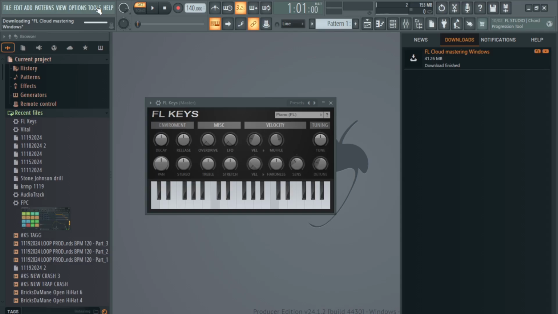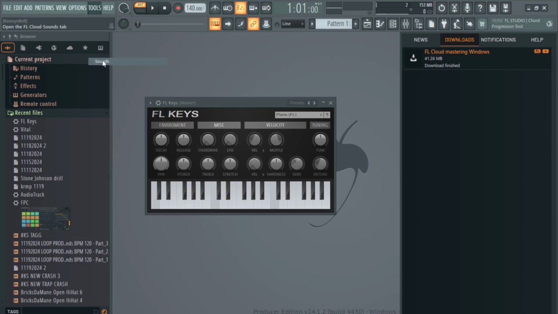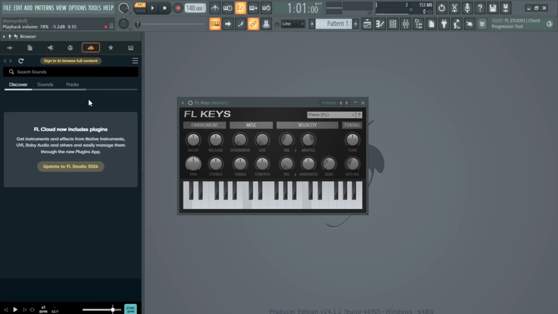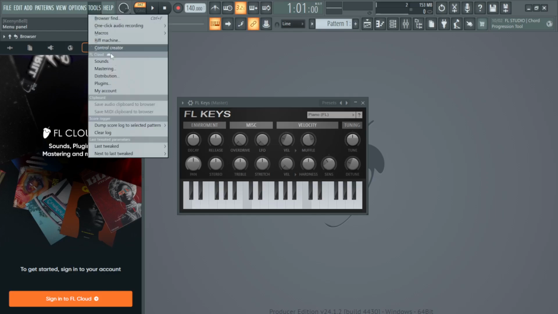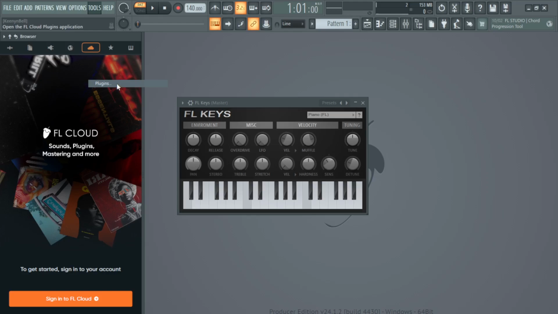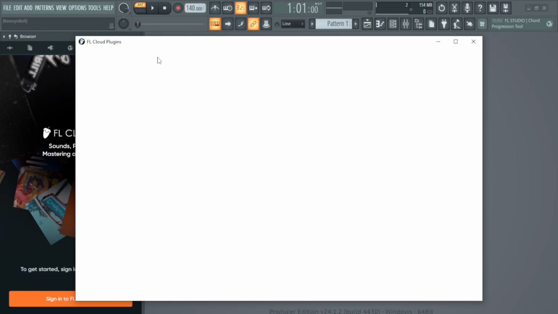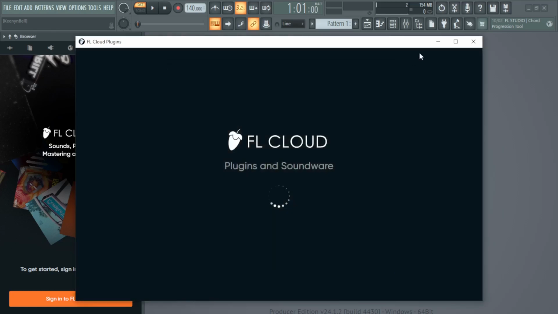That's downloading. Alright, finished. Now we got the sounds, plugins. And I think we did this for sounds. I'm not even gonna sign in. But yeah, FL Cloud: sounds, plugins, mastering, and more. Let's go to plugins, see what that pops up. So this brings up the application for FL Cloud. And I'm not gonna do that as well.